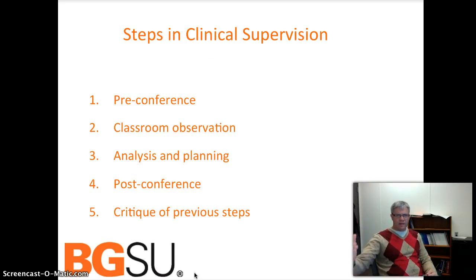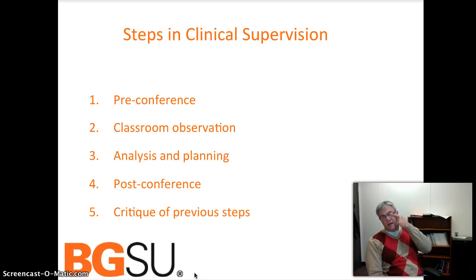But when we look at the steps of clinical supervision, pre-conference, observation, analysis of planning, post-conference, and critique of the previous steps, these five steps in this process, they feel very much like the evaluation process, right? Like that process that you go through, the process that you're using in your assignments for this class, the process that your principals or administrators are using in the teacher performance component of your evaluation. So it looks very similar, but it serves some very different functions, right?